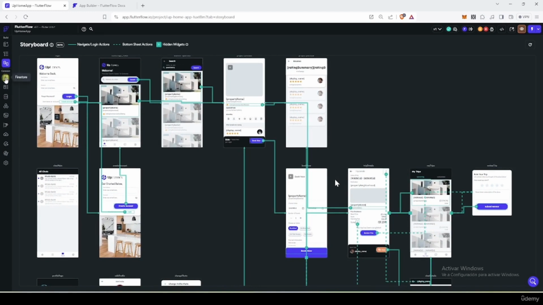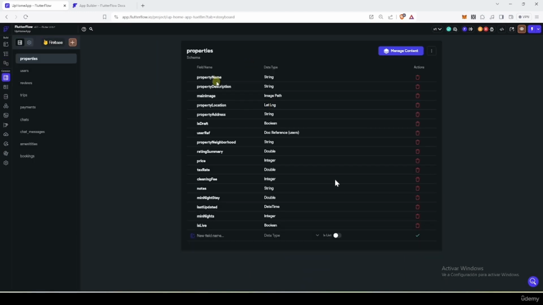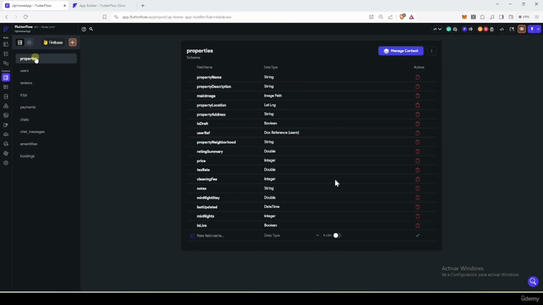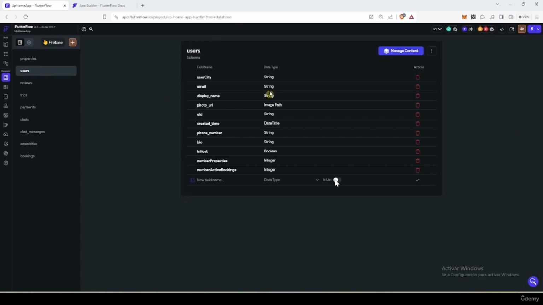Now let's see this part. This is the file store. And here we can see the collections. A collection is a table. For example, this is a collection, this is another collection, and so on. A collection, as you can see here, is a group of fields that will allow us to store data in our project. For example, this is for properties, this is for users. For example, if you want to create a new user, you will use this table, this collection.